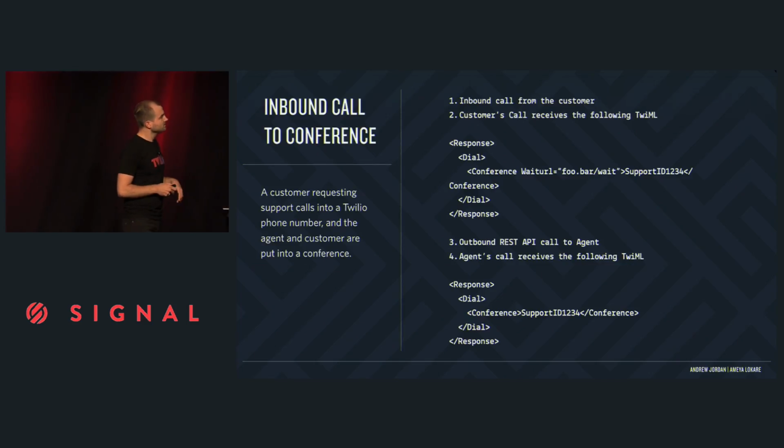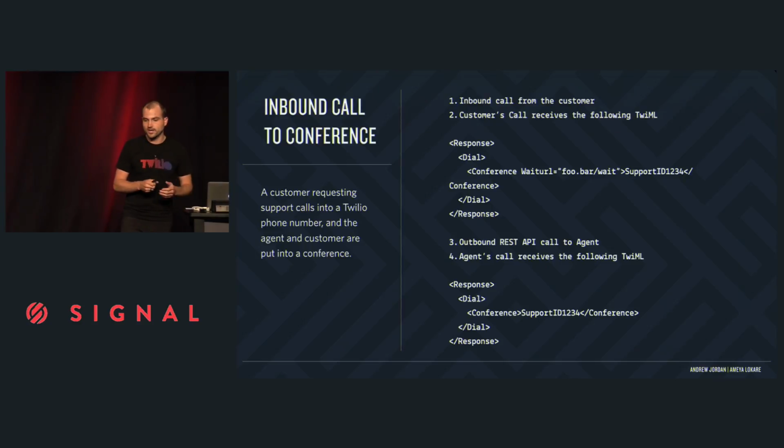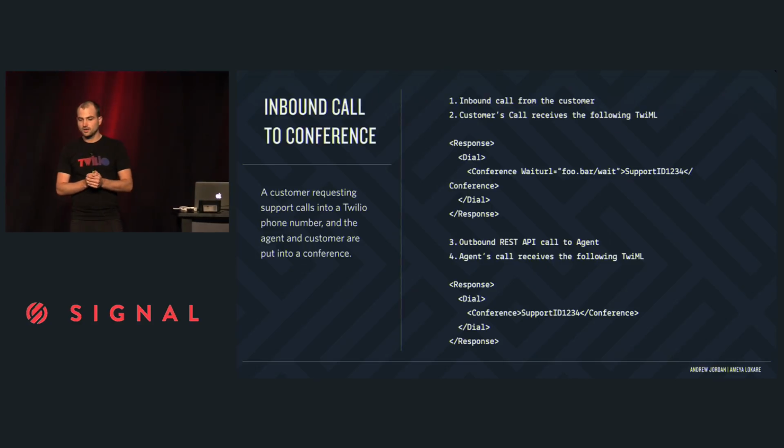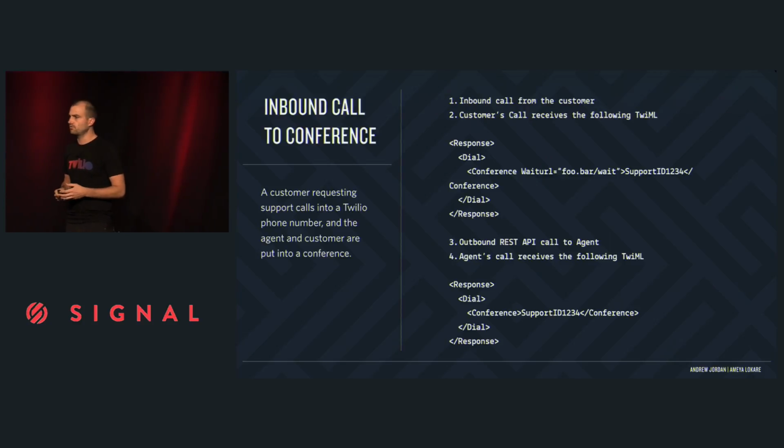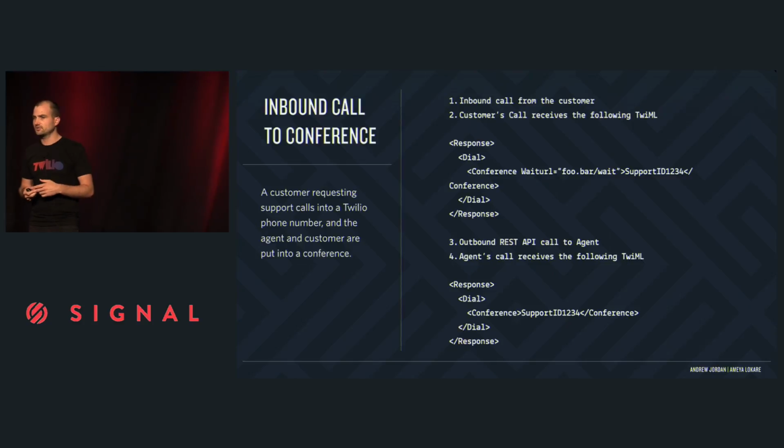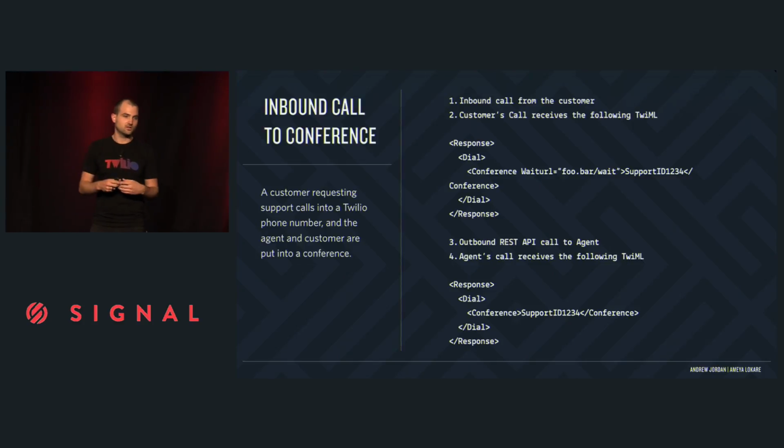So that's pretty legible. All right, so there are 2 ways to get someone into a conference. First is the inbound flow, and this is really common for your support call centers or anything where you have agents sitting ready and people unexpectedly call in and need you to do things for them.